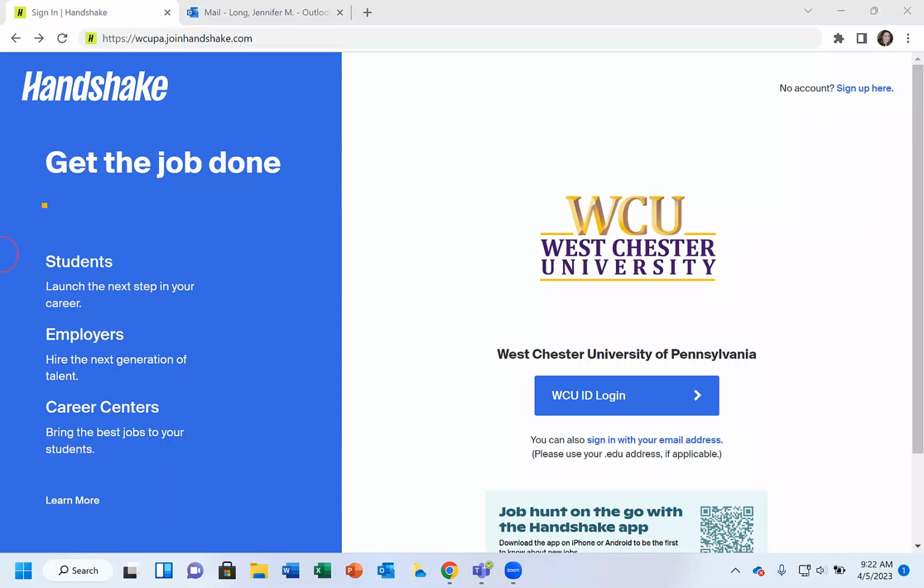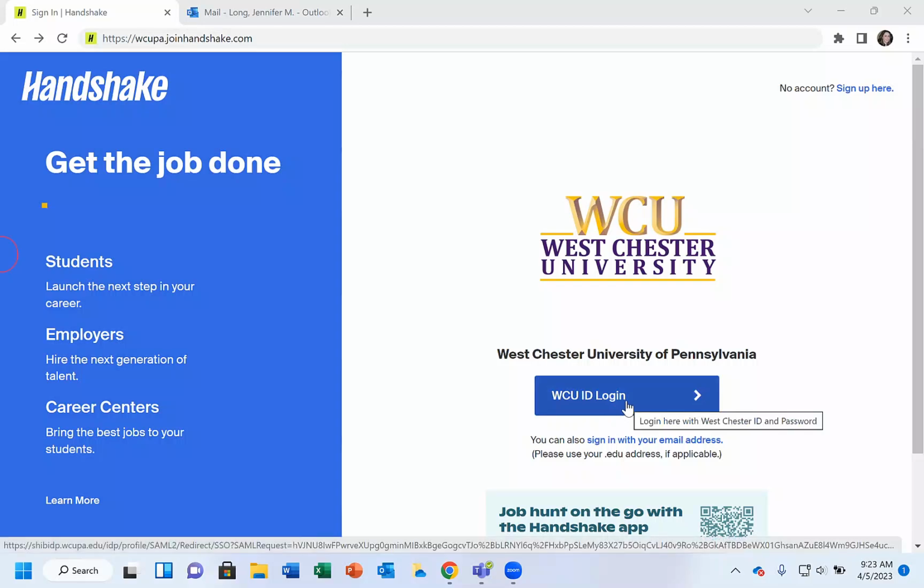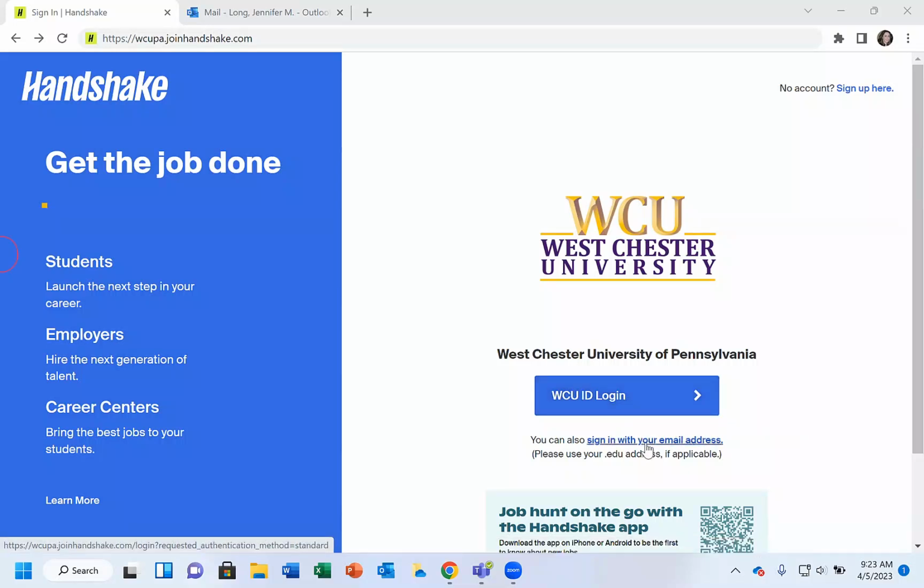The first thing you want to do is navigate to wcupa.joinhandshake.com. Now, in the future, once you have the employer account, I want to point out that you never want to log in using this WCUID login button. That is only for students to use single sign-on. You're going to use the sign in with your email address link.